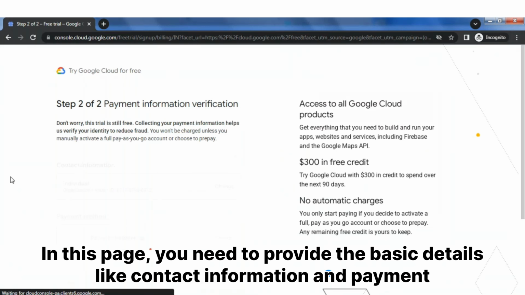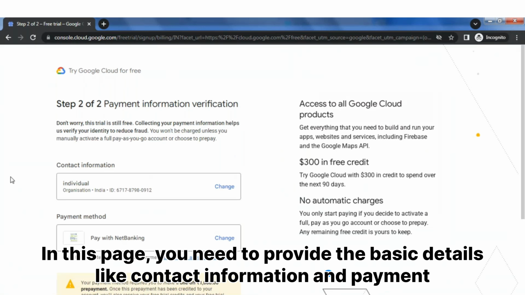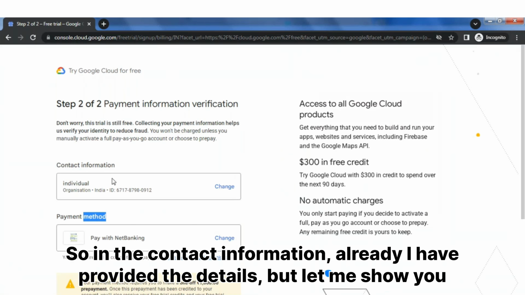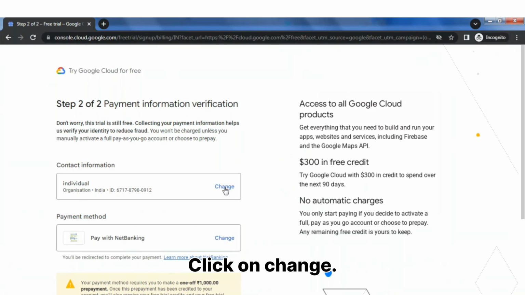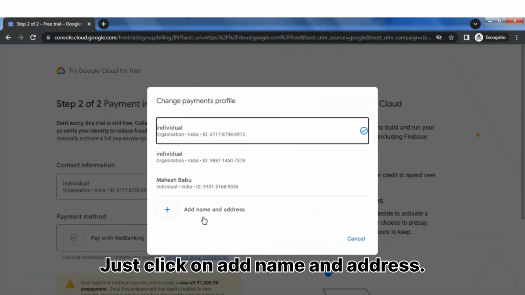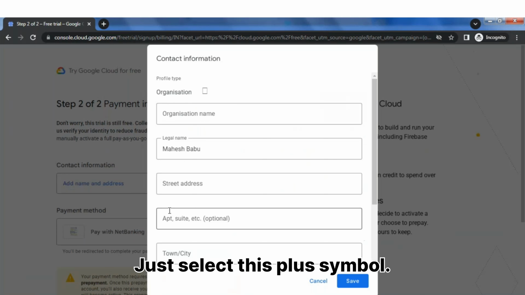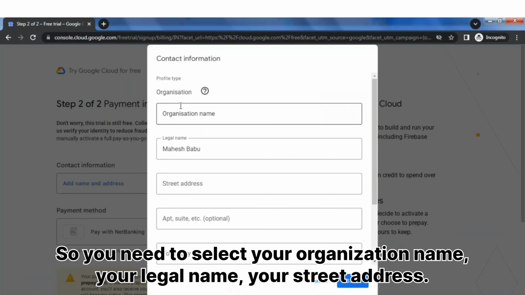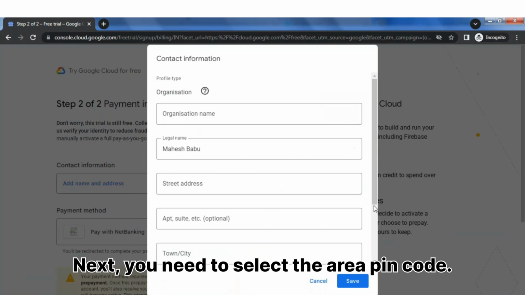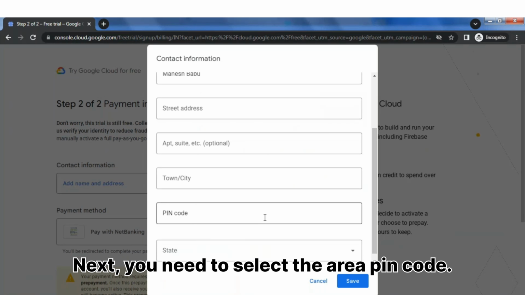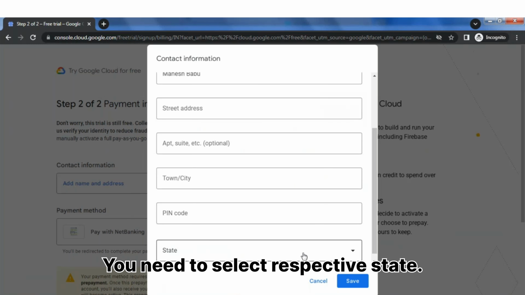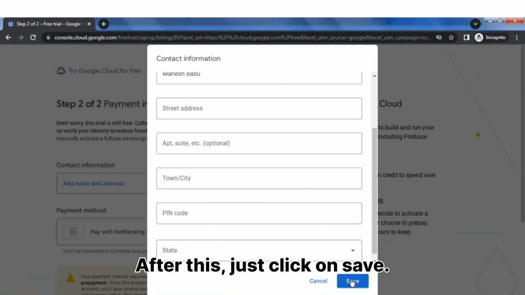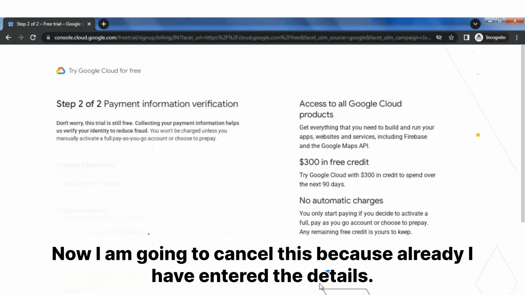In this page, you need to provide the basic details like contact information and payment method. In the contact information, I have already provided the details, but let me show you how to enter those details. Click on change. Just click on add name and address. Just select this plus symbol. So you need to enter your organization name, your legal name, your street address, and your town. Next, you need to enter the area pin code. You need to select the respective state. After this, just click on save. Now I am going to cancel this because I have already entered the details.